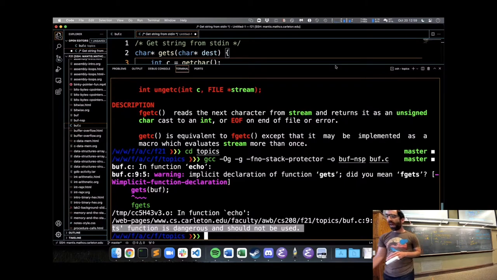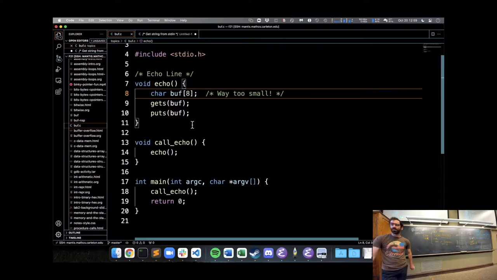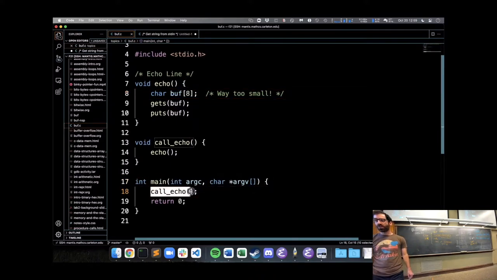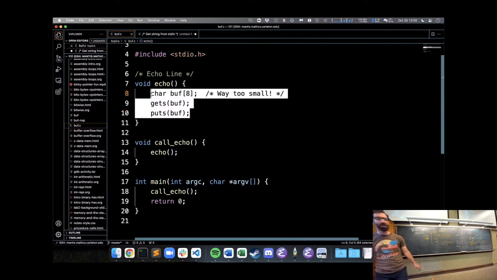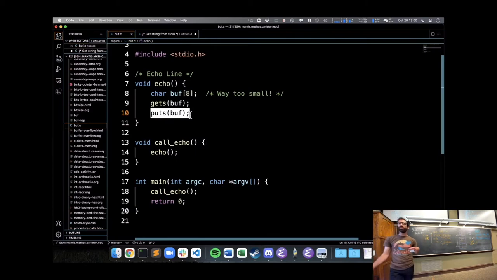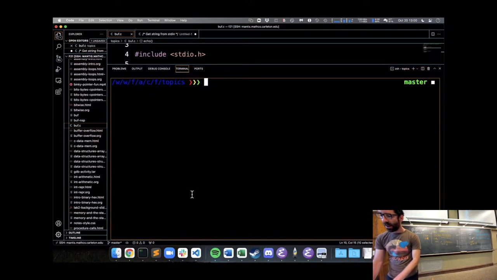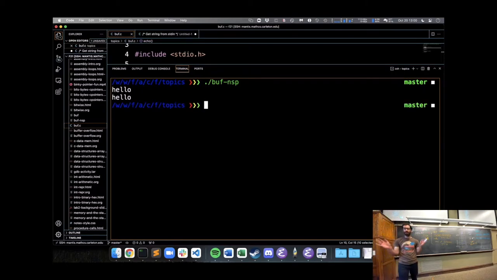All right, so let's look at a buffer overflow in action. I have this buff.c, which has a couple of simple functions. There's a main function that calls call echo, which calls echo, and echo does something similar to the example we were just looking at. It has a stack allocated buffer, a string, calls gets, bad idea, and then just prints out whatever string it took in. So it echoes whatever the input is. I can verify that gets works. Hello prints out hello. No problem.